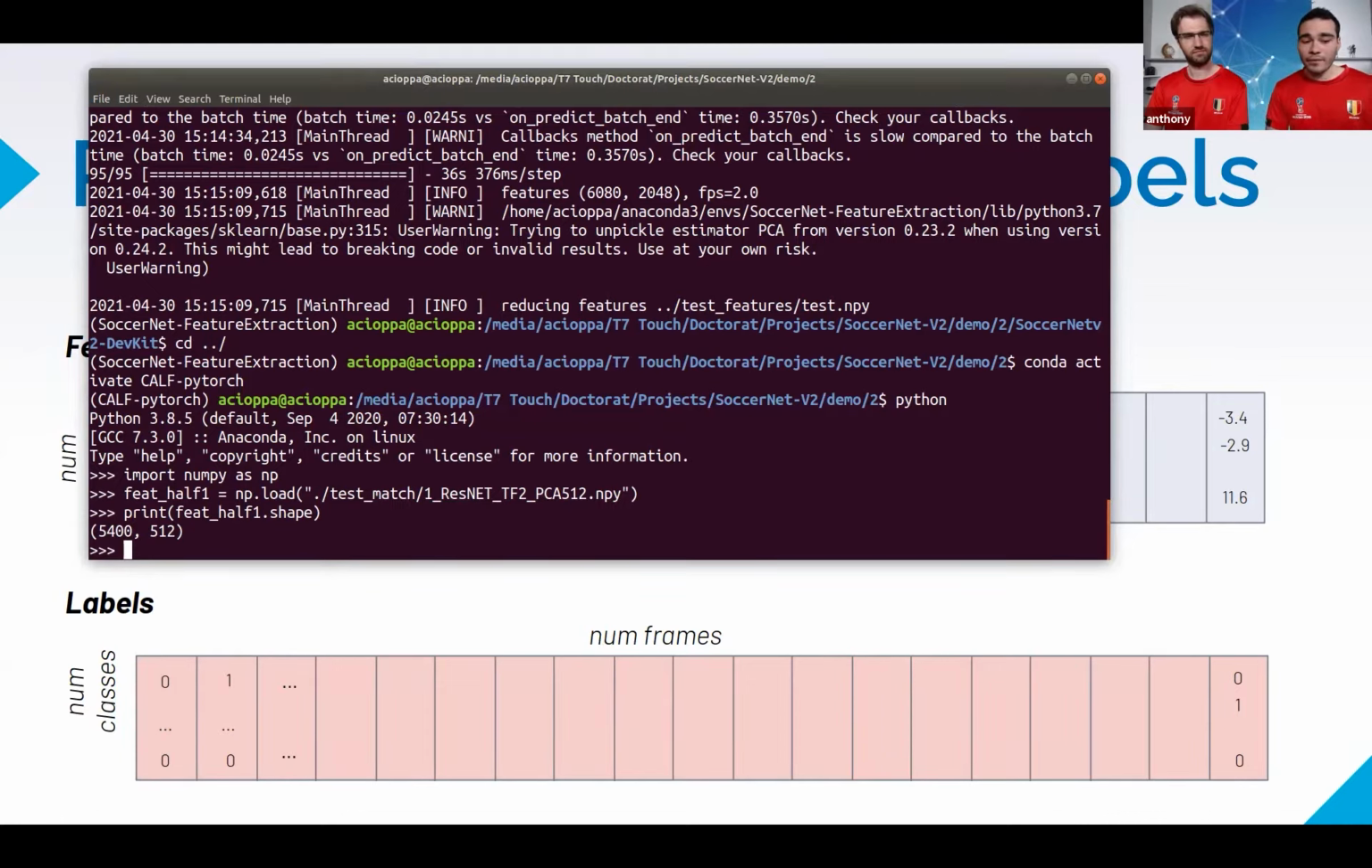So here we have 5,400 frames, which were extracted at 2 FPS from a 45-minute game, so it makes sense because 45 times 60 times 2 makes 5,400. And the 512 features are the features extracted by ResNet, after PCA. And we also provide the non-PCA ones, which would be 2048.